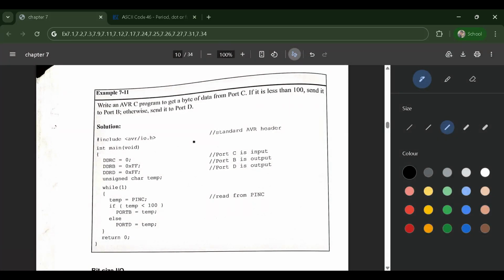In this program we are also taking some input. First of all, we have our standard AVR library. We have our main function. Here we are making our port C as input. We should have written 0x00 here, but 0 means the same thing. We are making port B and port D as output. We are simply defining a variable named temp, and it is of unsigned character data type.